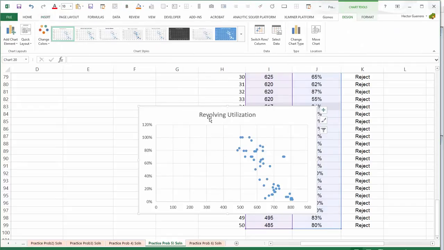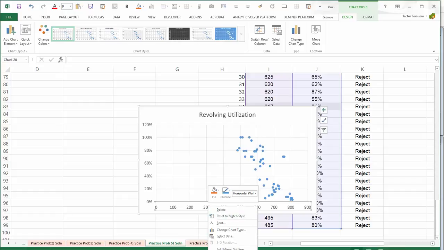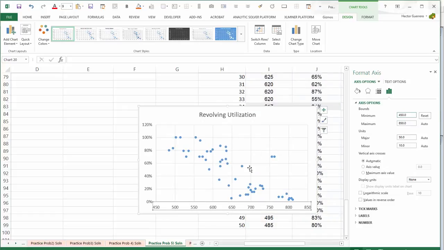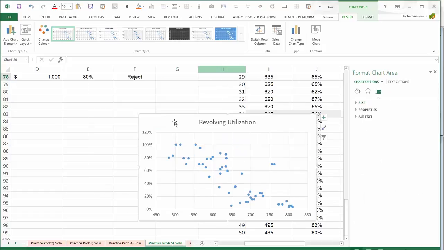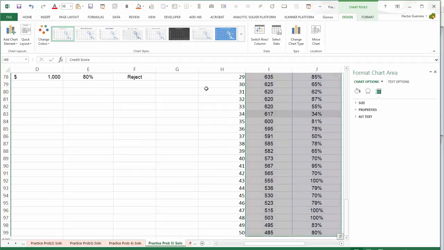And there's my scatter diagram. It looks a little odd because the scale is odd, so I can format the axis and say, I don't need it to go to 0. Let's go to about 450. And now it's starting to look kind of like the graph that we had before. But notice all the dots are blue. That doesn't do me any good. I need to know the difference between what is approved and what is rejected. So I'm going to get rid of this and show you how we can do this.